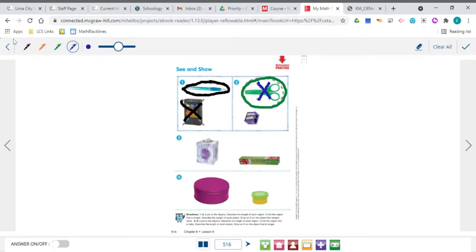So for examples 3 and 4, we're going to look at the objects and then we're going to circle the object that is taller. So we've got a tissue box and then it looks like the saran wrap or the clear plastic wrap. Which one is taller? Well, the tissue box would be taller, right? So we'll circle the one that is taller. And then we're going to put an X on the one that is longer. Well, the saran wrap box would be longer, right? It would be longer. So we'll put an X on that one.